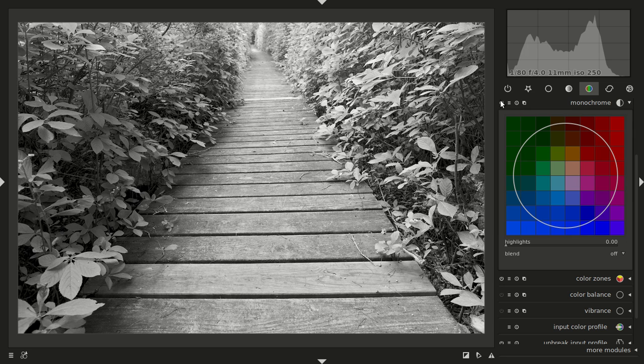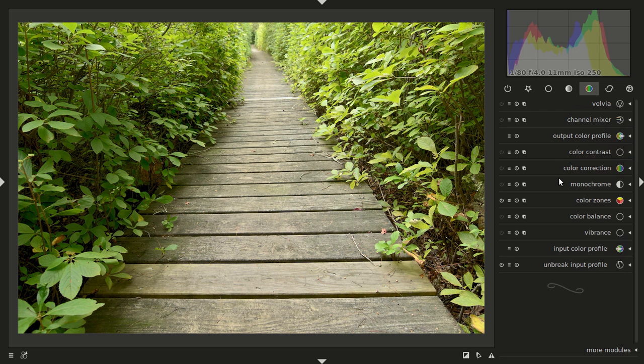I'm not a black and white shooter. I don't do well with it. Color contrast I don't like.